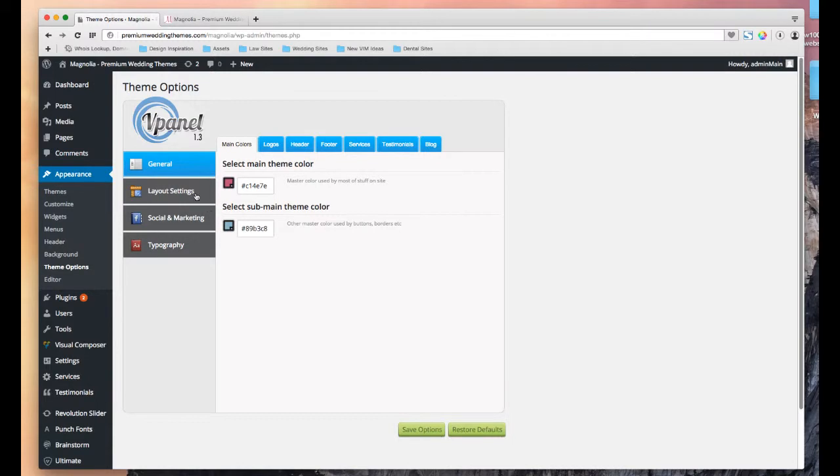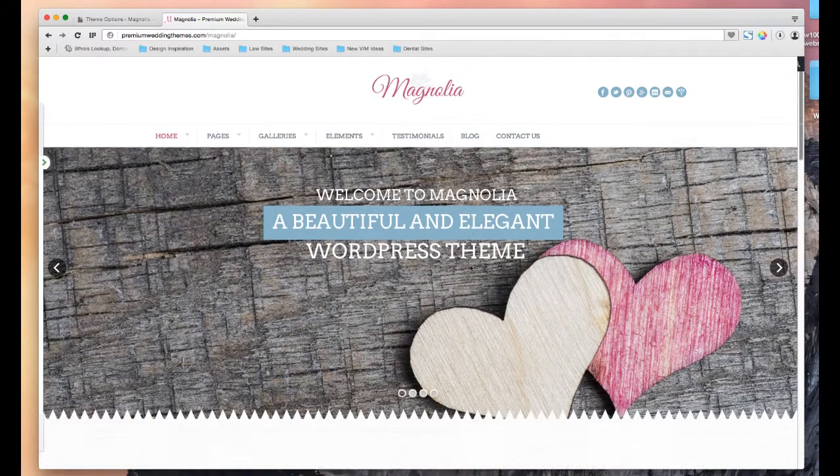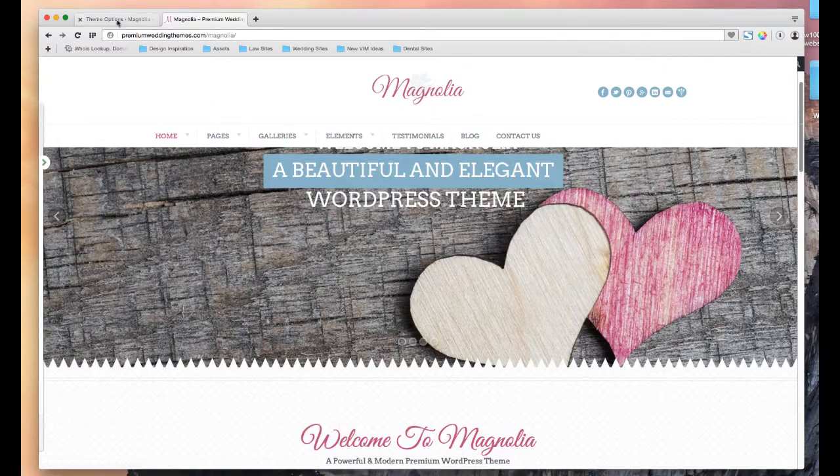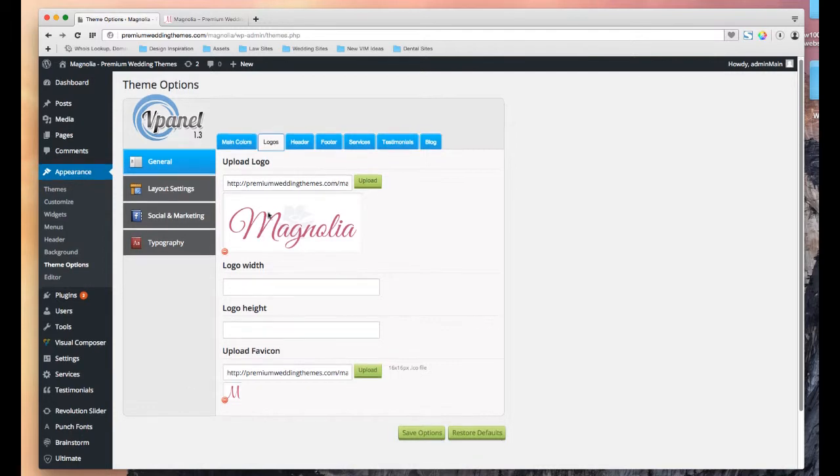Okay, the first thing we see under general are the site colors. You have two main colors, and you can see that in a demo by the pink color here and the blue. We use that throughout the site. Next are the logos, for your main logo that's in the middle, as well as your favicon if you want to use a favicon.